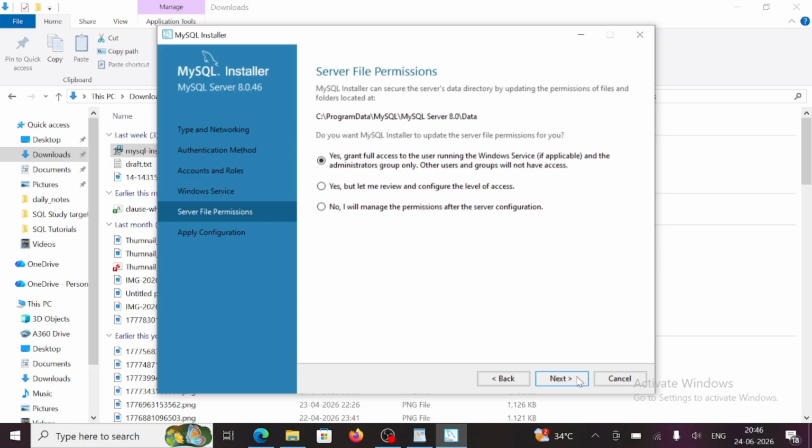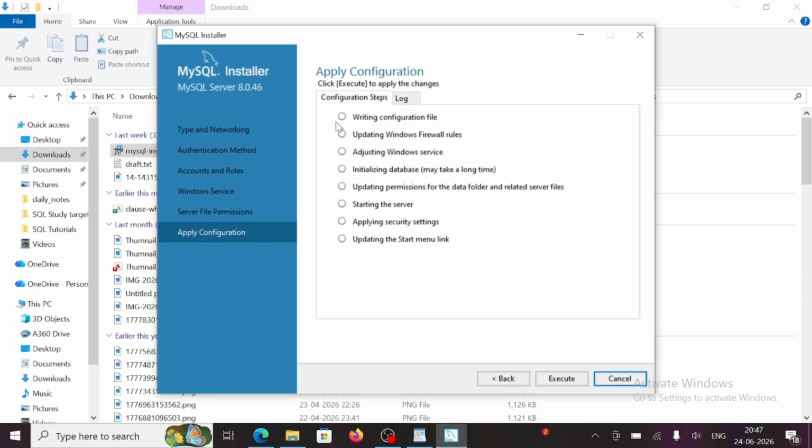Click on next. Then it is asking us for server file permissions. Our files and everything will get saved here in the C drive, ProgramData, MySQL Server 8.0, inside that data folder. So yes, grant full access to the user running the Windows service. Click on next. Now these are the apply configuration steps.